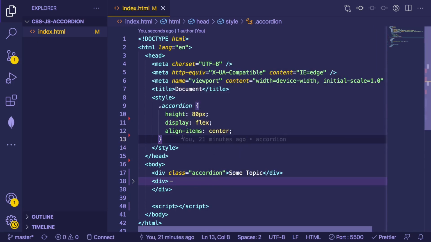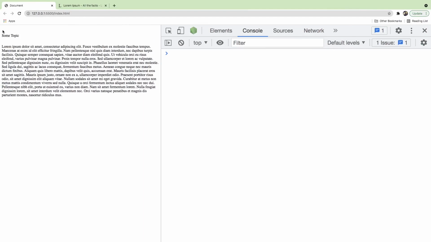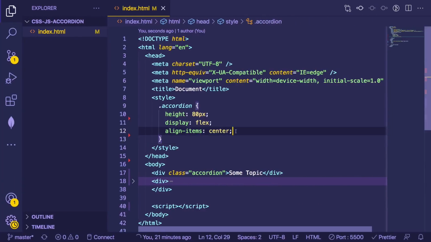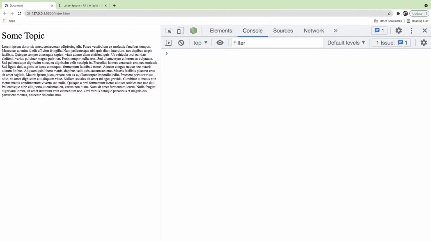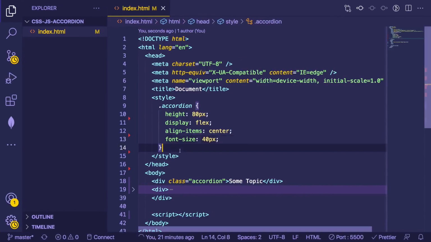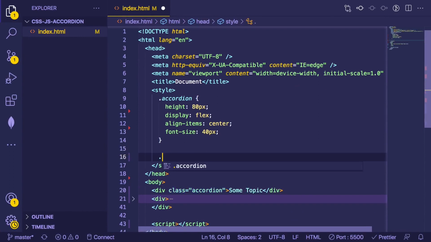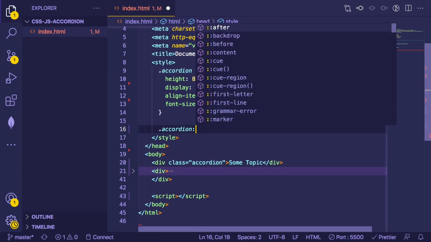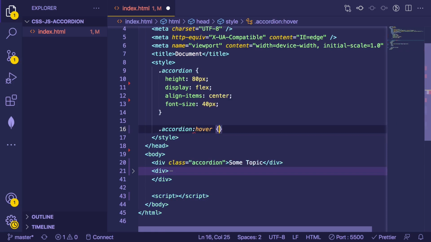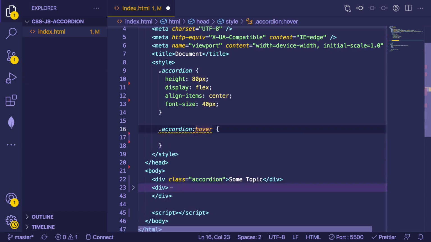At this point, if I save this file, I should see that some topic is centered on this accordion header. The font is really small, so we should probably also say font-size of, I don't know, 40 pixels. That should make it look a little bit nicer. Then we should also give the user some feedback to know that this is an accordion, so we should give it a hover effect. The way you do hovering in CSS is you write the name of the class you want to apply the hover on, and then :hover.